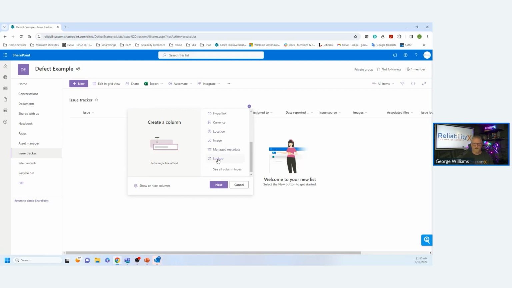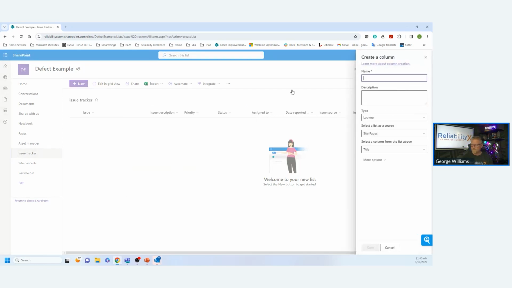Oh, a lookup. That's what we want, a lookup. So we're going to select the lookup field, and we're going to call it asset. And it's going to say, well, where am I looking that up? And we're going to look it up in the asset management list. And I don't remember what we had there. I'm guessing the title is what we want.